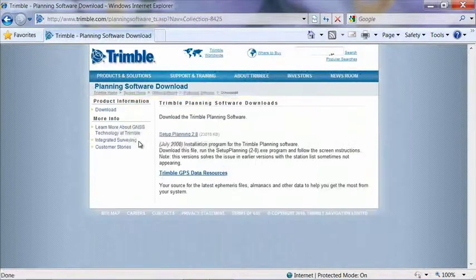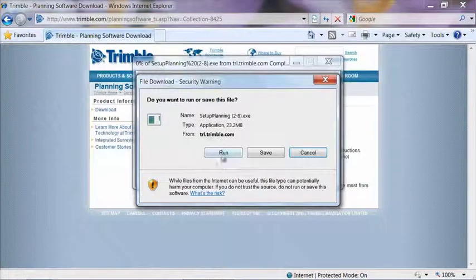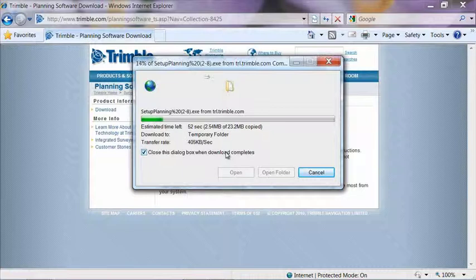And then click on the Setup Planning 2.8 file here and download this. And you can just go ahead and hit run if you'd like. Depending on which web browser you're using, you may have to deal with this file a little differently. But essentially what we're going to do is just run the file and install it on our computer.